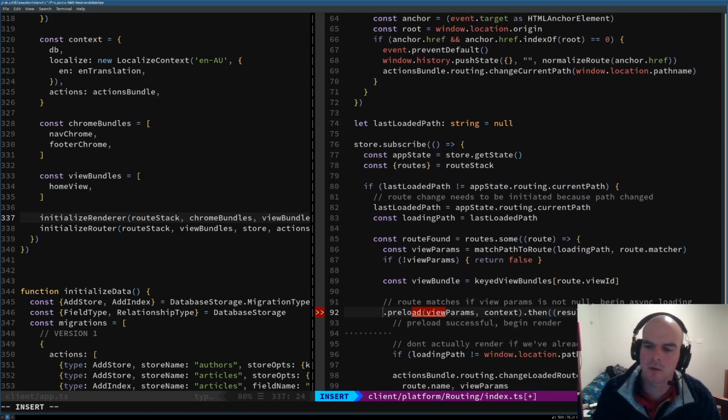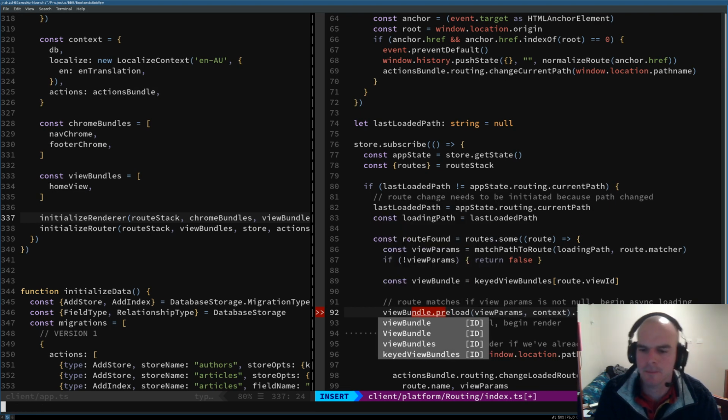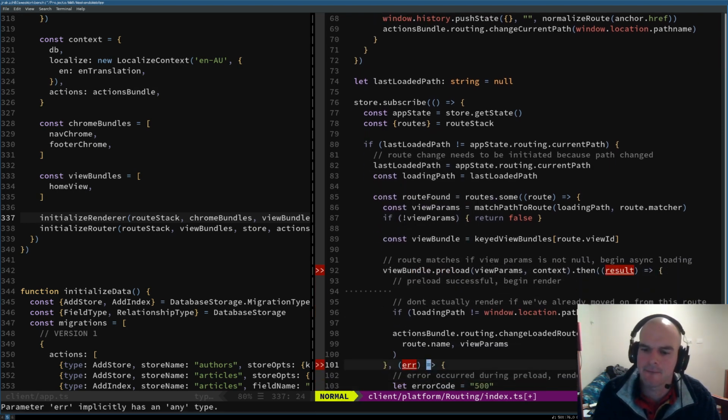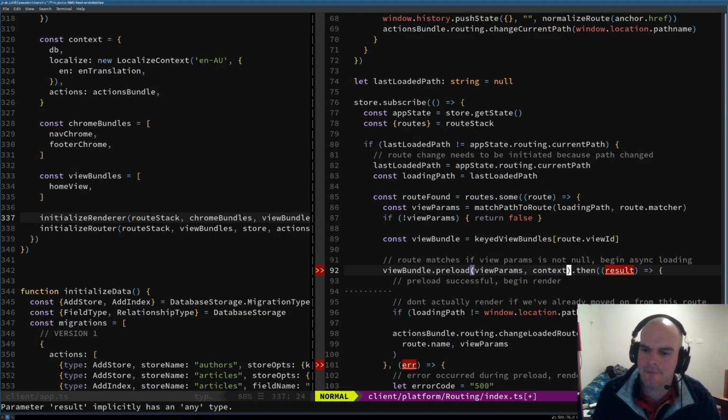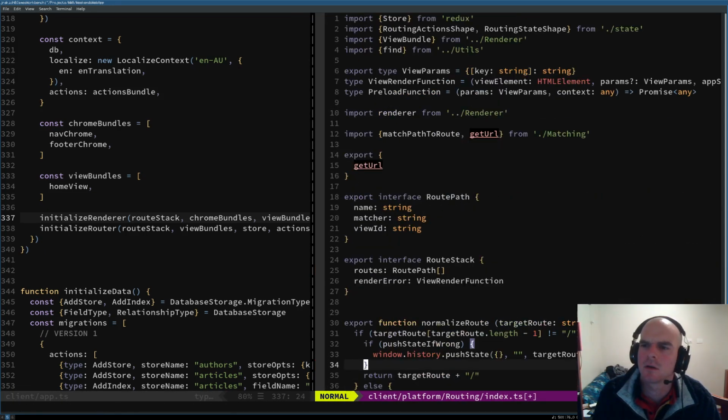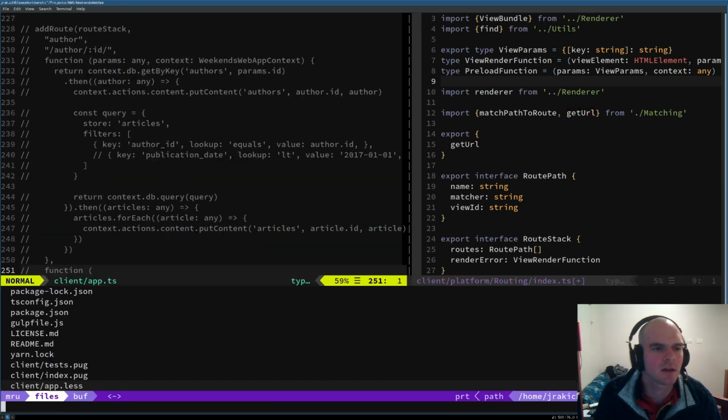Okay, so now we could potentially do our view bundle concept here. And what, parameter result has an any type? Right, okay. So we need to deal with that. Implicitly has an any type. Give it to me, I'm all good with that. Although, let's see what it actually talks about here. So we've got this concept of a promise any here. Yeah, so let's address that in our types.